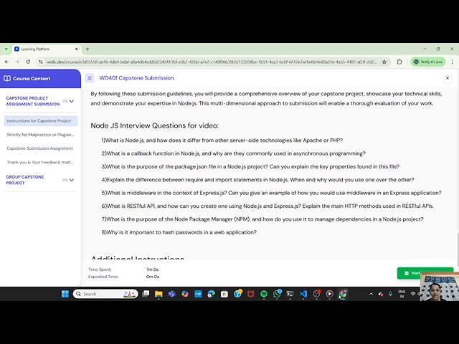The main difference is that other server-side technologies use a multi-threaded model, meaning each request spawns a new thread, which can be resource intensive. Whereas Node.js uses a single-threaded event loop with asynchronous callbacks, allowing it to handle thousands of connections efficiently without spawning multiple threads.